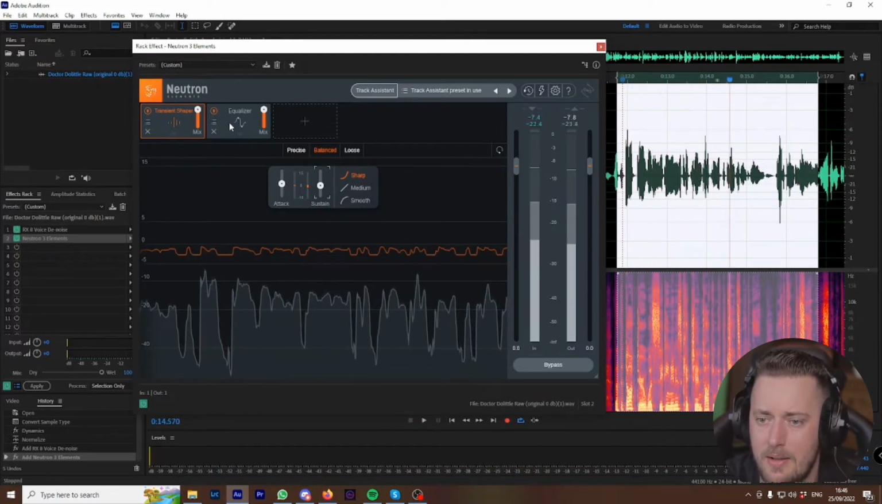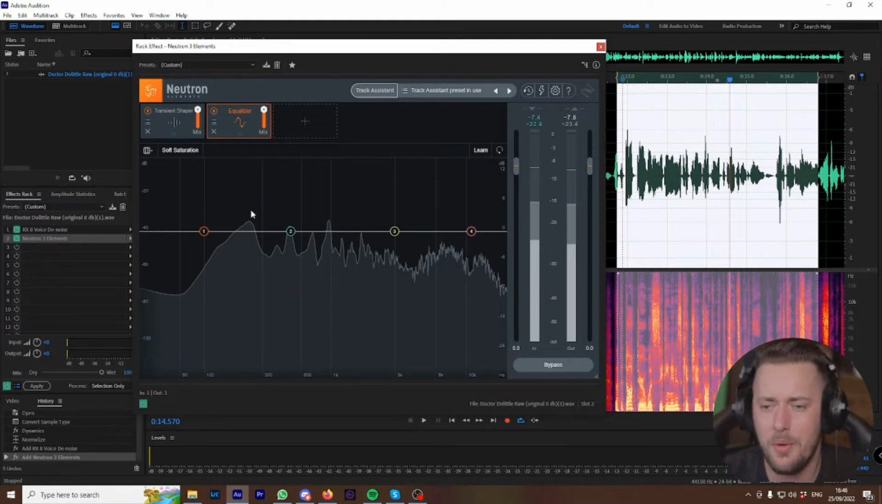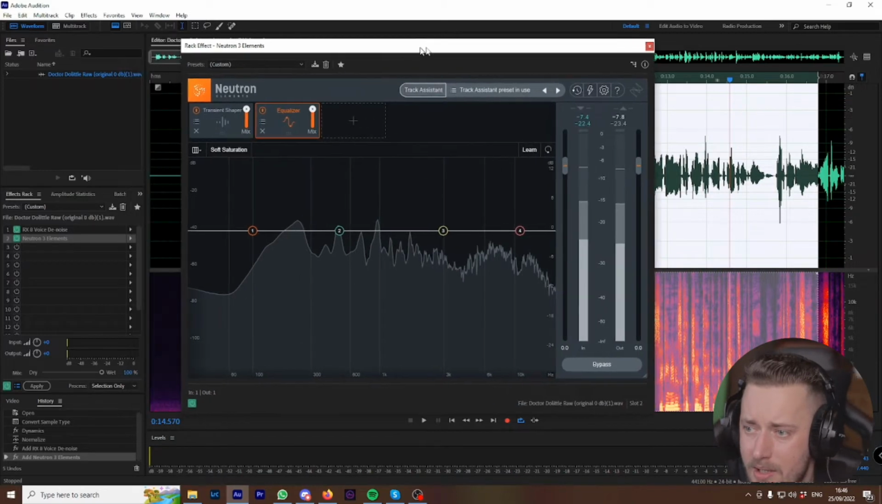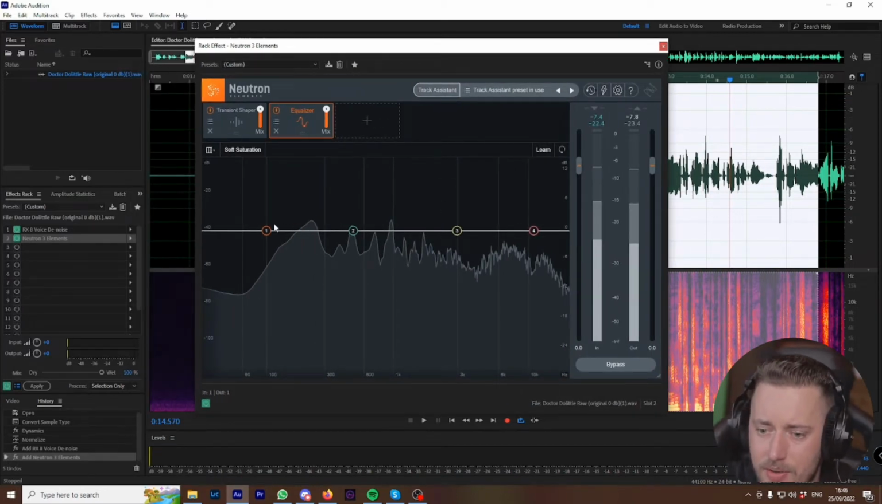I'm liking that. That's working. Right. Let's see what the EQ's doing. Before we do anything crazy with the EQ, I am just going to set this up with the basic shape that you use for an equalizer.